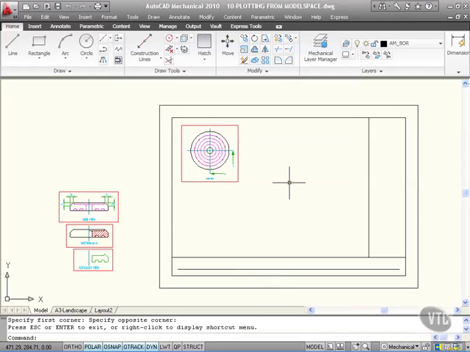So what I need to do now when I'm plotting from Modelspace is look at my scales and work with my scales and my scale areas. To do that, I need to utilize my scale monitor, and we'll look at that in the next exercise.